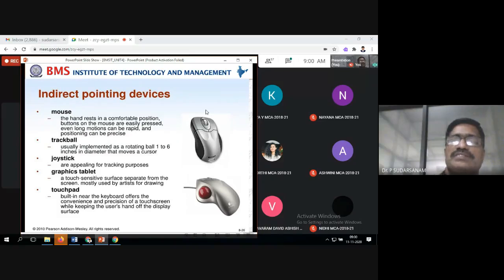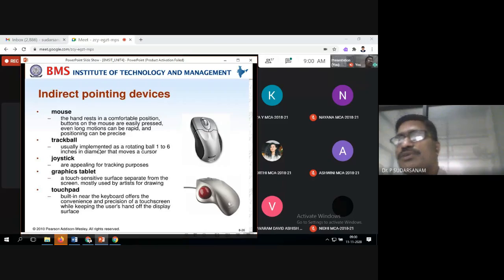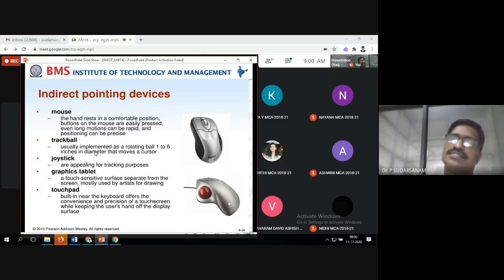So the diameters will be 1 to 6 inches, and normally we use it for moving purposes. That's it. With a mouse, you show the positions where you want to point. The trackball is moving from one location to another location. Next is the joystick, which we utilize for tracking purposes.